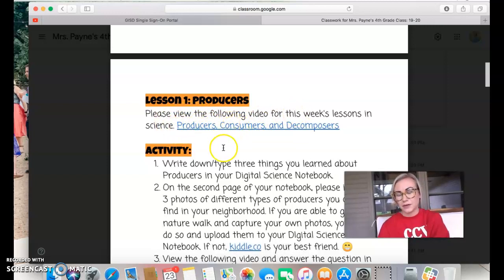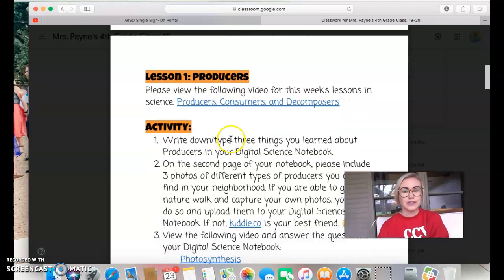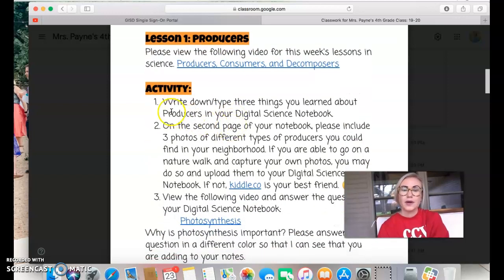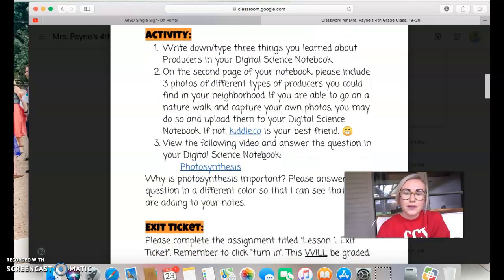You're going to click the video. Watch the video. When you get done, write down or type 3 things that you learned about producers in your digital science notebook. On the second page of your notebook, please include 3 photos of different types of producers you could find in your neighborhood. If you're able to go on a nature walk and capture your own photos, you may do so and upload them. If not, Kiddle.co is your best friend.